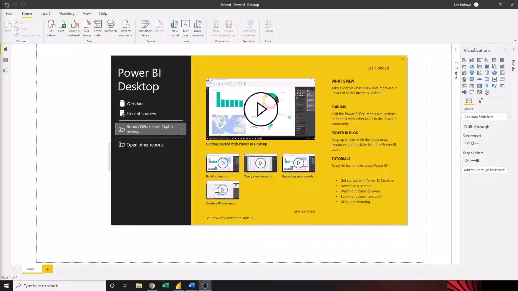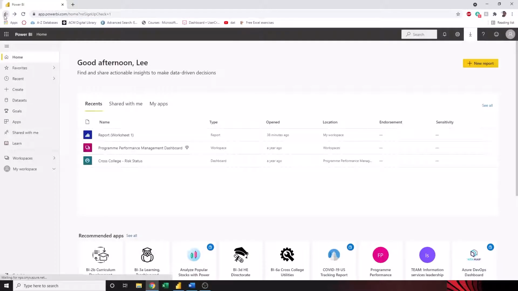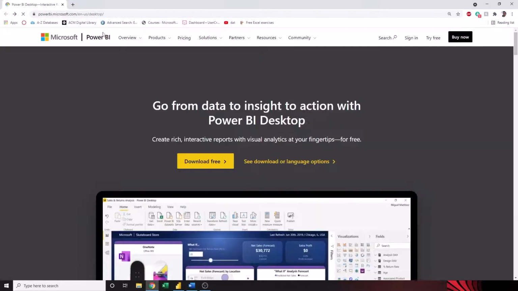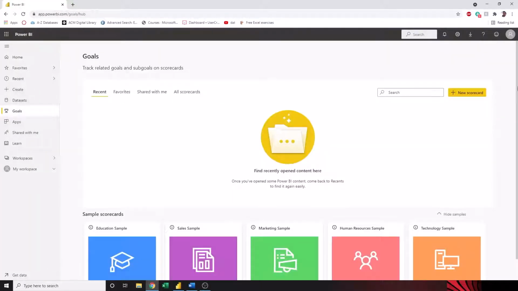In order to download Power BI Desktop, you can download the free version. Anyone can download it. I've just gone to my Power BI site, but in essence you can go to powerbi.microsoft.com, and when you go to that it should come up with this page here. You can just download it off here. If I click sign in, it automatically signs me in, and then from this page, or from any of these, I've just gone on goals, that's all.